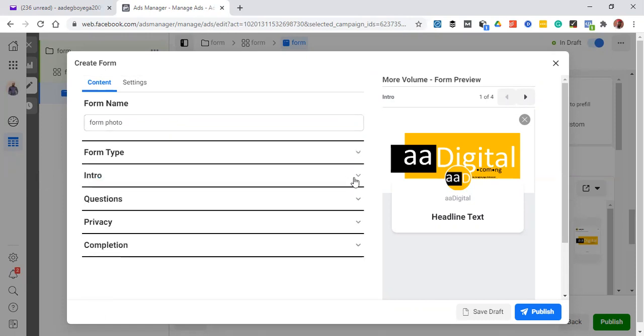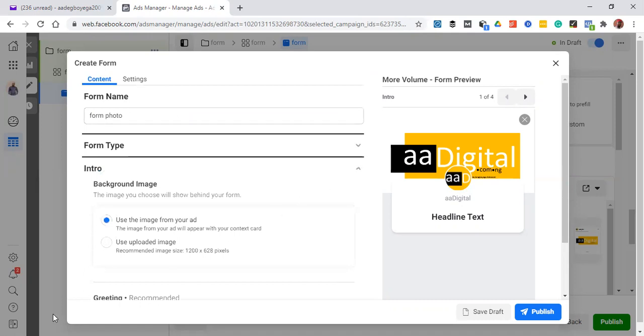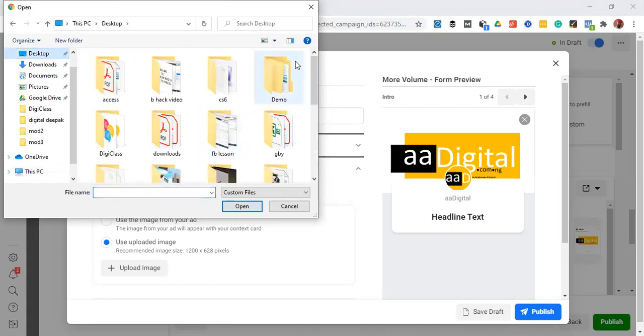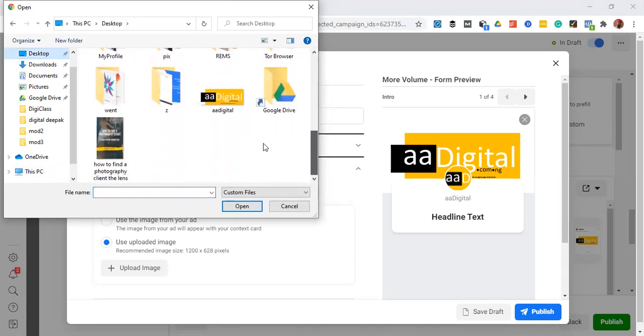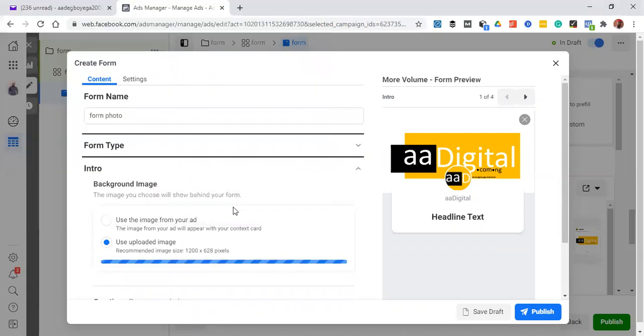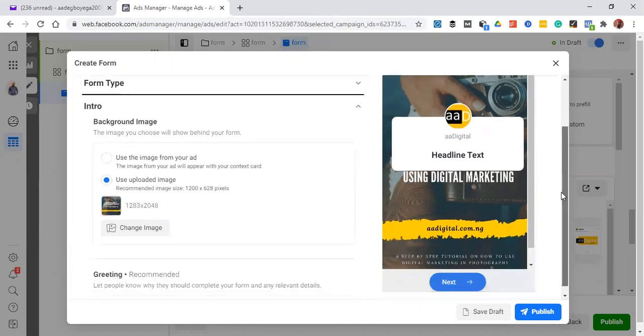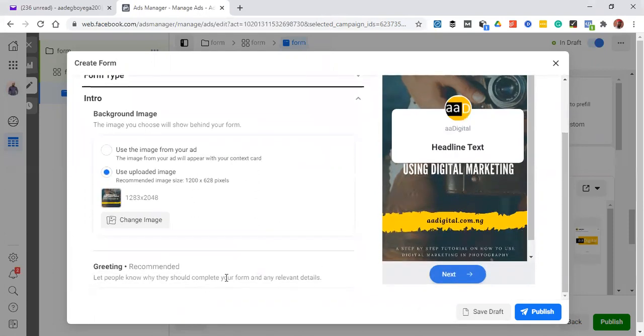So now intro, then you talk about what you need to do. So I want to upload. I will click on upload. I don't want them to use the image they pick from my Facebook page. Do you get now? I want something that's more related to the product I'm selling. So I'll pick this and click OK. Now it's loading. Let's see how it goes. Can you see now? So the background is there. I've changed the background on my own. So I move on.